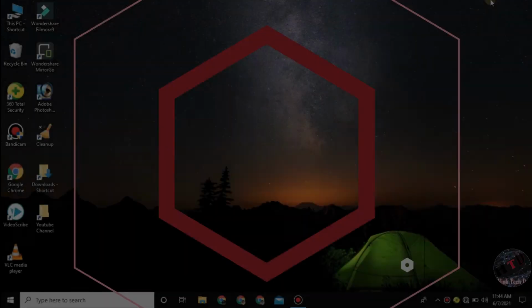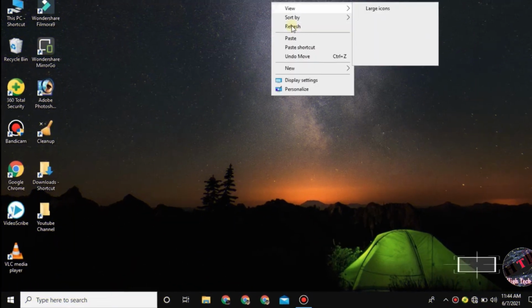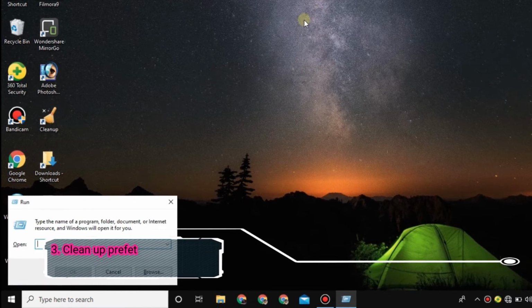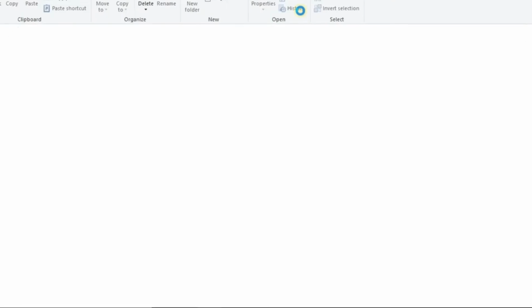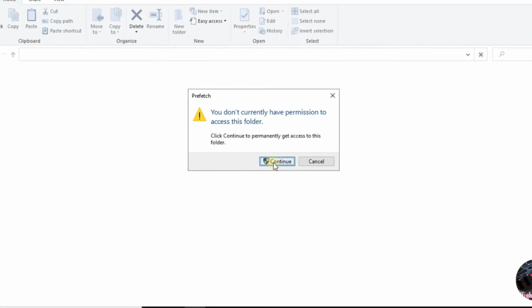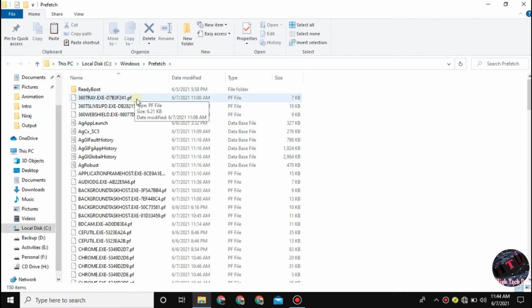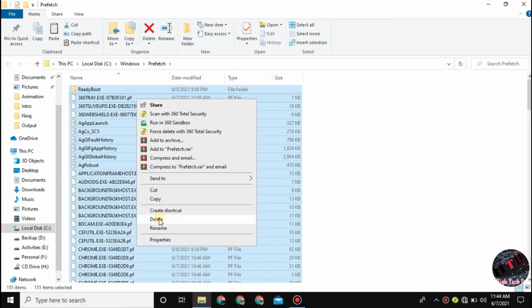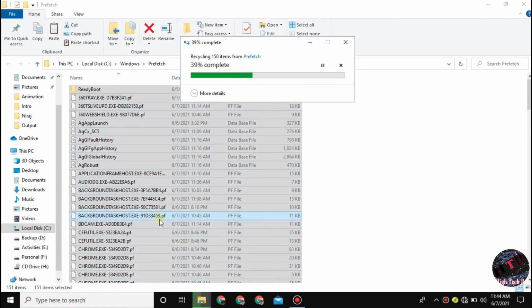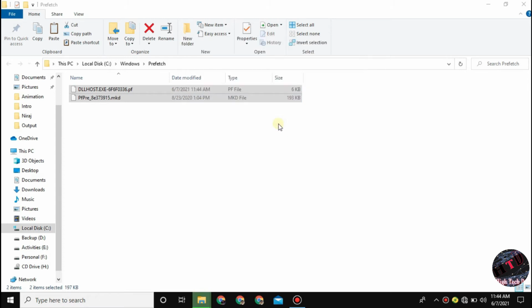And at the third method, we have to clean up the prefetch directory. For that, simply press the Windows and R keys at the same time to open the Run dialog box and simply type prefetch and then press enter and then continue, and then select all the files from the prefetch folder and then delete them. And now you can see the files are deleting, and here also the system can't delete some, so I have skipped it. You can also skip it when having this issue.